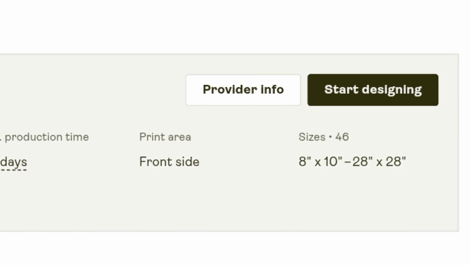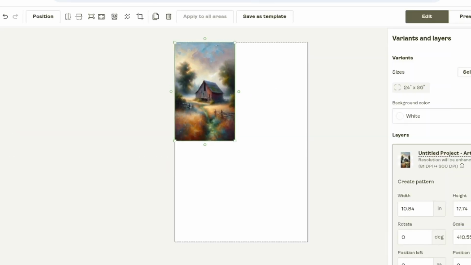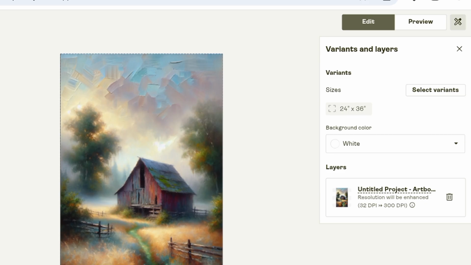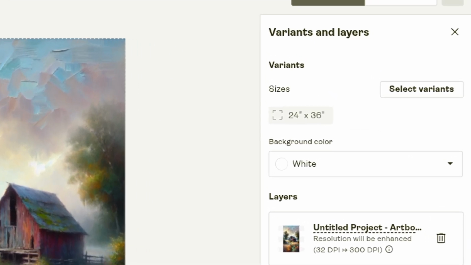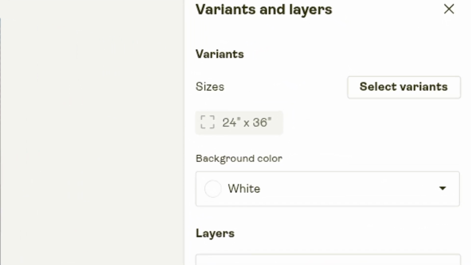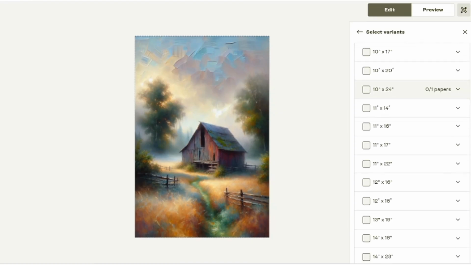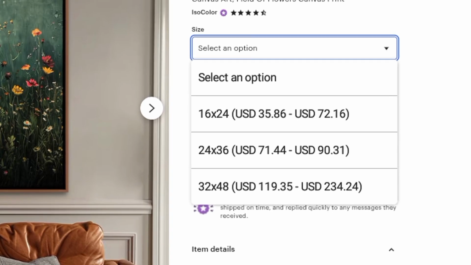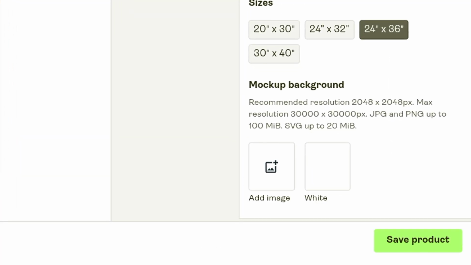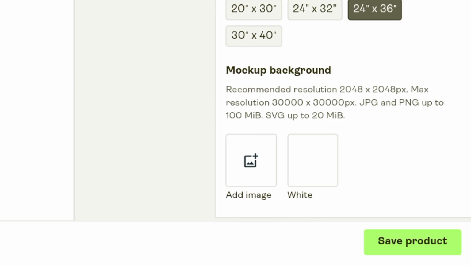To start designing, click on Start Designing, then scale it to fit the frame perfectly. On the right of the screen, you see all the available sizes. You can offer more by clicking on Variant and selecting the sizes you need. You can use Etsy to know how sellers are offering their wall art. After making all the necessary adjustments, click Save to finalize your designs.